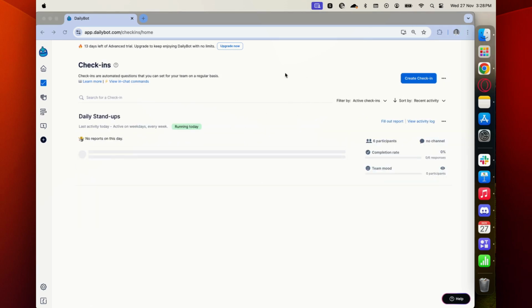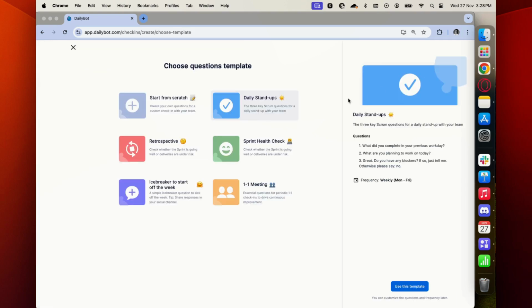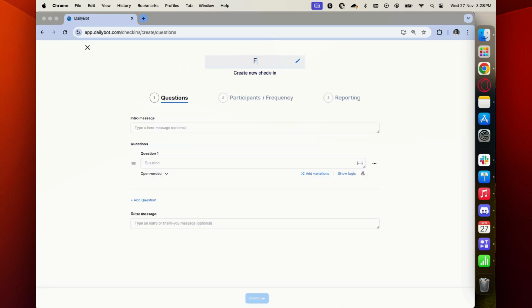For check-ins, it is a very similar and easy process. We're going to click on create a check-in, and let's say we want to create a feedback check-in. So maybe every quarter we want to gather anonymous feedback from everybody in our team. So let's do it. We're going to name it feedback anonymous, and we'll just create a simple question like give us your feedback. We can also add an intro message to tell people that this is an anonymous check-in. So we can say, this is an anonymous check-in. You can be as honest as you want.